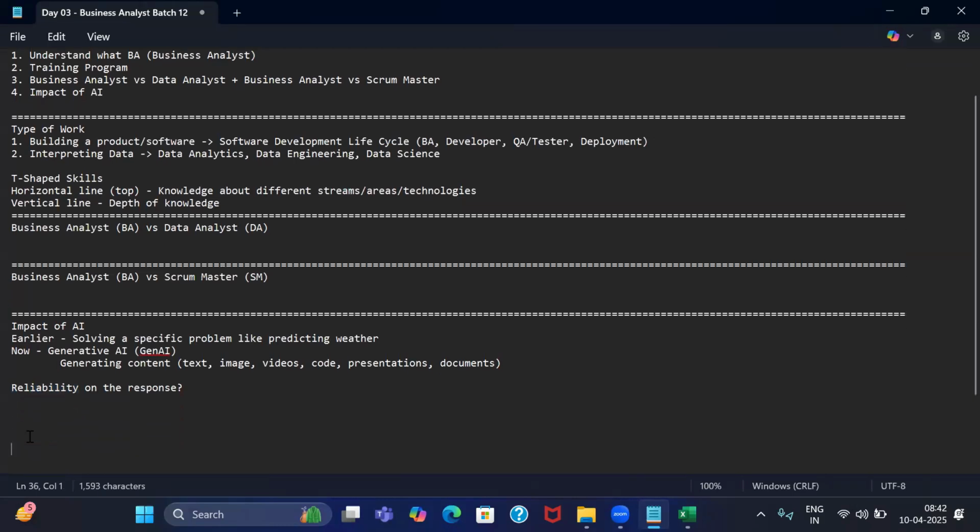When it comes to job security, think from another angle as well. Now, currently, what are you doing as a BA? You will set up meetings. You will talk to your stakeholders. During that meeting, you might take notes.